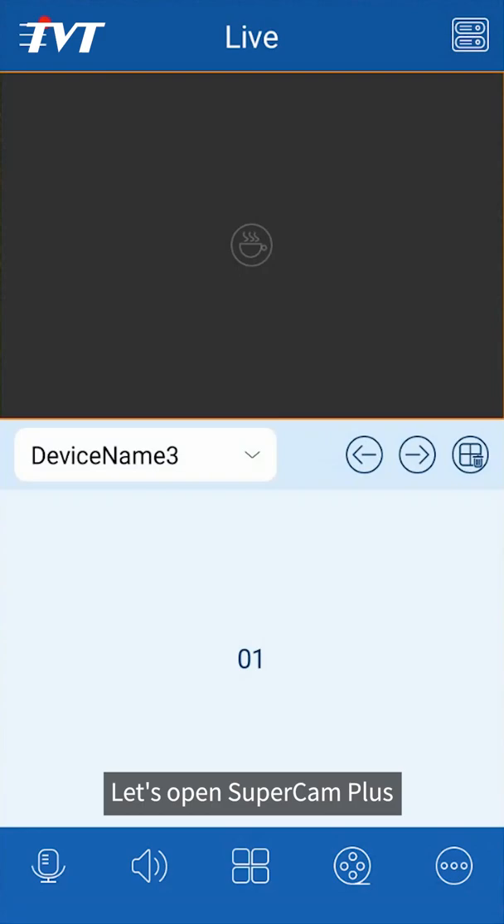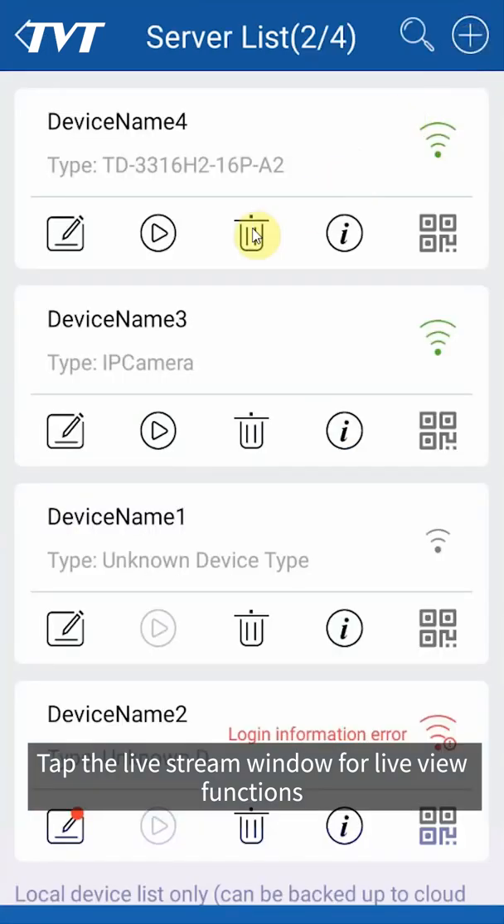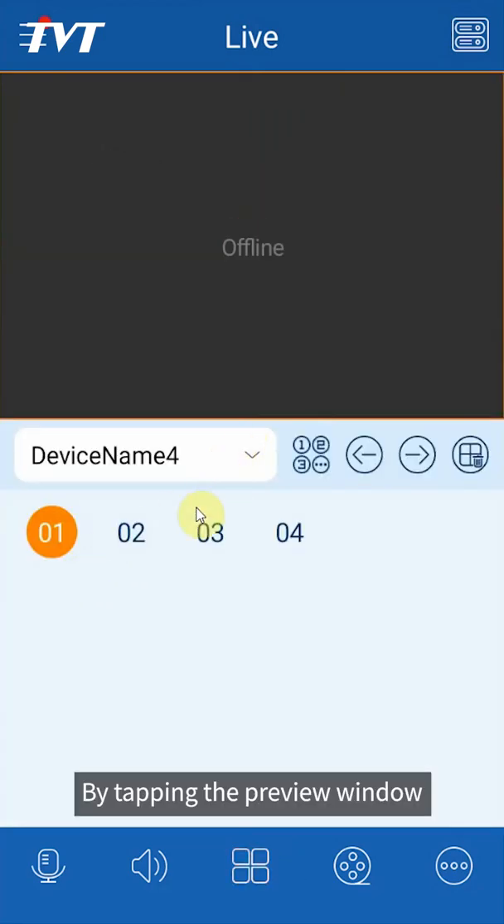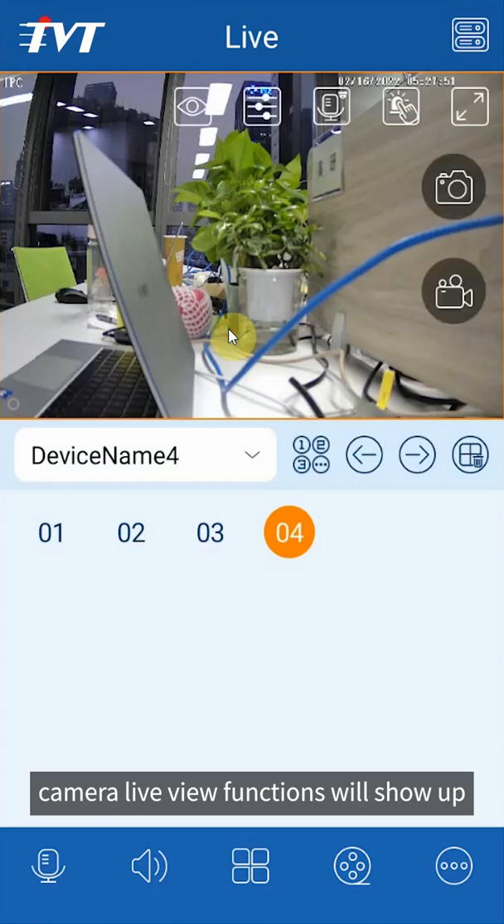Let's open SuperCam Plus. Then open device list for Live View. Tap the Live Stream window for Live View functions. Choose whichever channels you want to view IPC through NVR. By tapping the preview window, Camera Live View functions will show up.